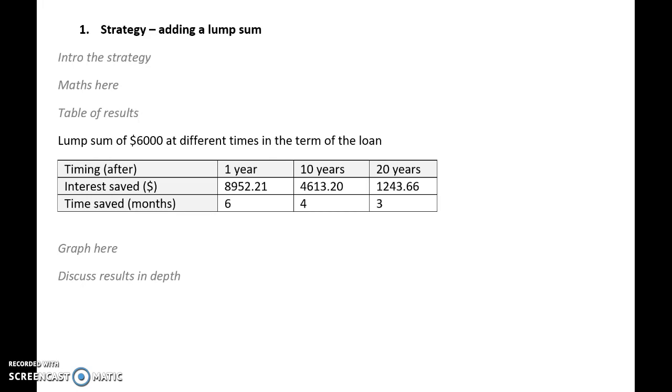So I'm using the strategy of adding a lump sum because that's the one I've used when I've given you other information on our Facebook page, and I felt like that kind of brings it all together nicely for you. So if I was doing my strategy, this is numbered 1 because I've got a couple of different ways I want to show you how you can set it out. So you don't need to call it number 1 in your assignment. But the strategy I'm using here is adding a lump sum.